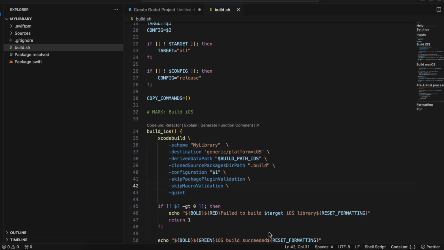Okay, so there are two changes which I made. First one was the scheme name. So the scheme name should be your library name, and for me it was my library. So yeah, I'm using the same thing. And make sure I have also added this skip macro validation. Because if you don't add this while building our plugin, I was getting a lot of issues. So that's why I have added this skip macro validation as well. So two things: change the scheme name and make sure you add this thing as well.